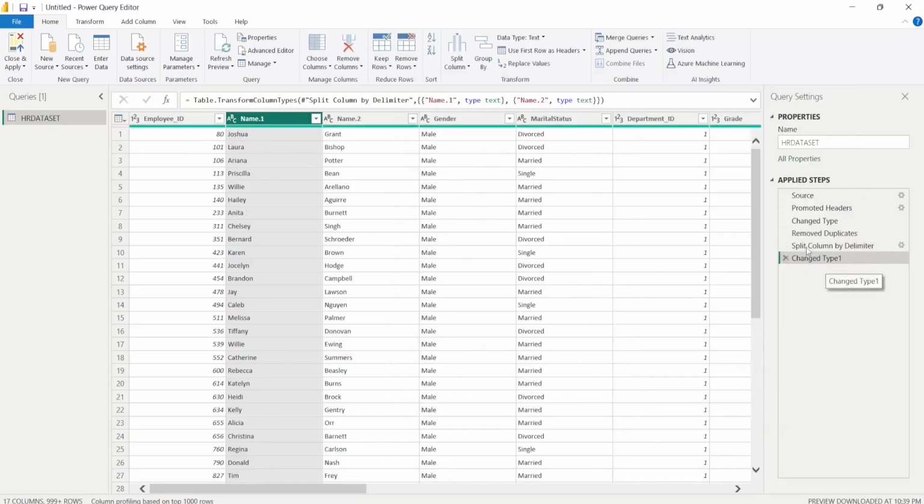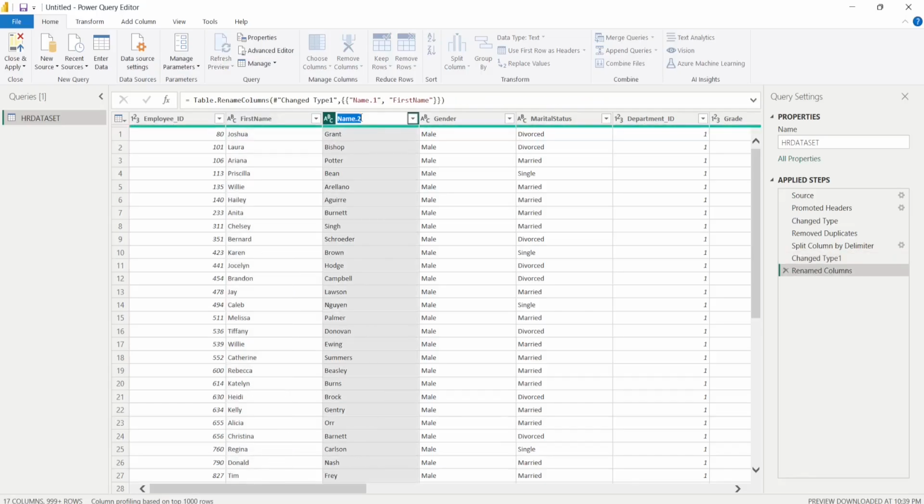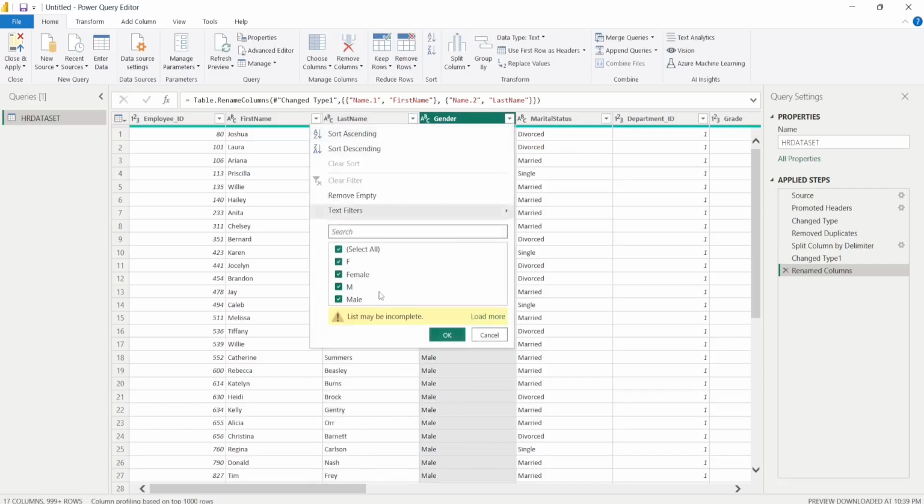Look, a new step is added. Now I am going to change the name value to first name and this will be the last name. Okay, last name. Now if you look at the gender column, I have a variety of different values like male, M, female, F. So I want all M should be male and F should be female.